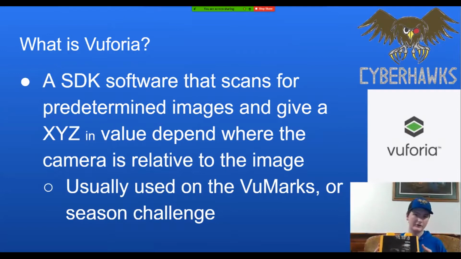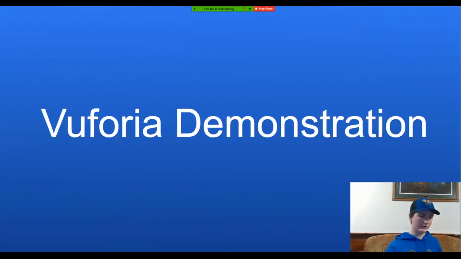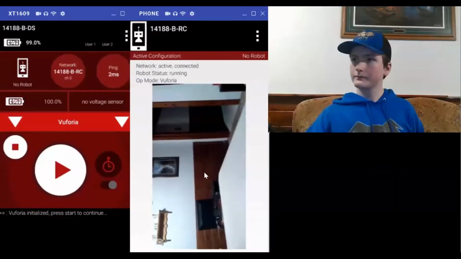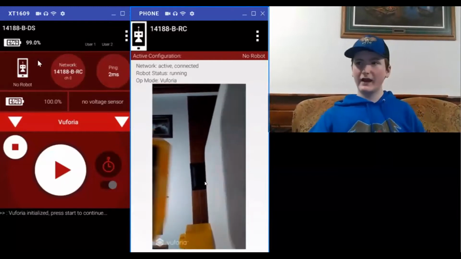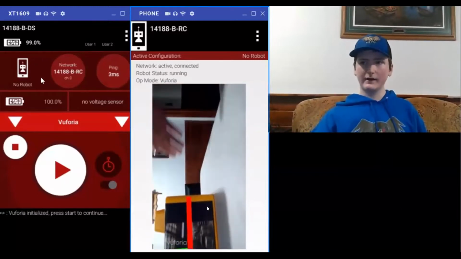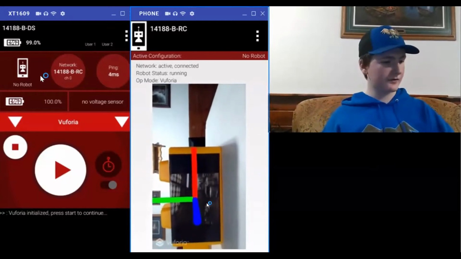During Skystone, it's also seen on the wall markers and the bridge markers. It's really used in a lot of different places. So to give an example of it, here we're going to show a Vuforia demonstration. So let me switch the camera. Here you can see the camera right here, and now we're going to be looking for the Skystone that you can see right there. So let me start the program up.